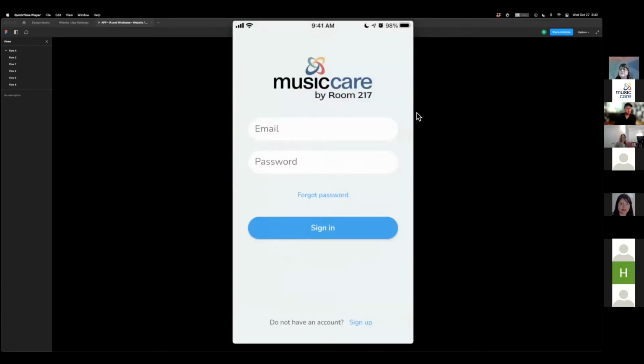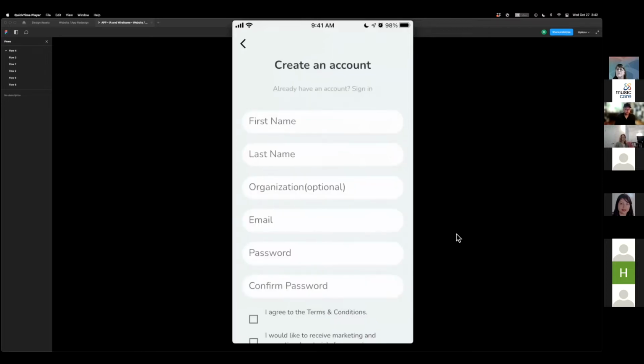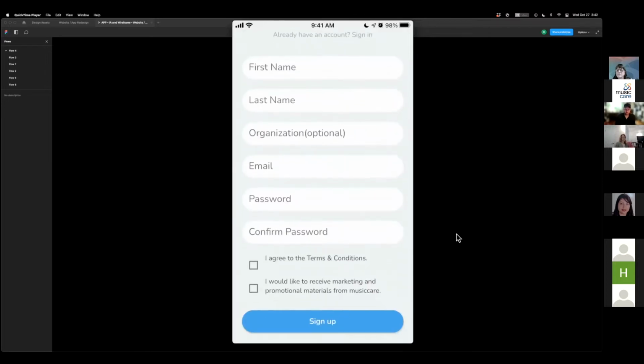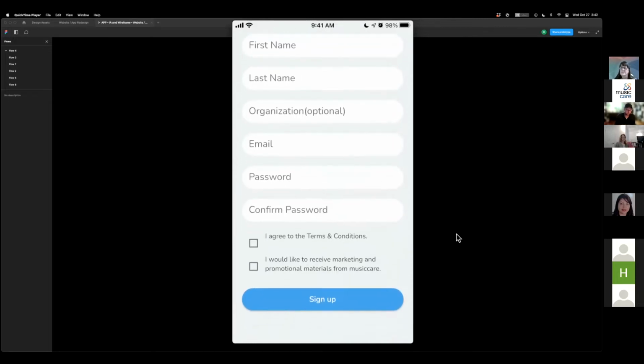So when you open up the app for the first time, you'll be presented with a screen. You can either log in, but of course, if it's your first time in, you'll want to look for the sign up button down at the bottom. That'll just simply walk you through the sign up process: name, email, and you create a password and you sign up, and that's really it.